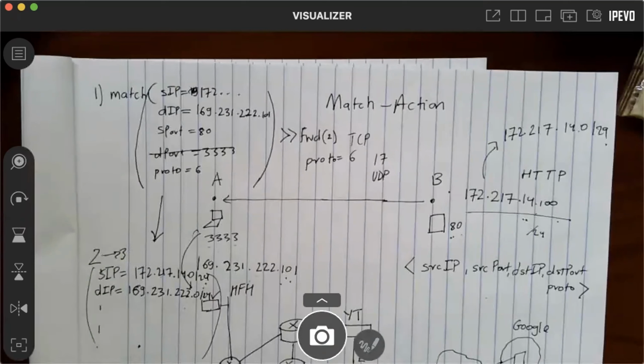So OpenFlow supports the match action table. It leverages two abstractions. One is how to look at the packets in a flow space. So it comes up with the flow space abstraction. It argues that packets can be grouped as flows, or that the flow is the most meaningful way, or the finest granularity, at which you can specify a particular rule or identify packets in the network.